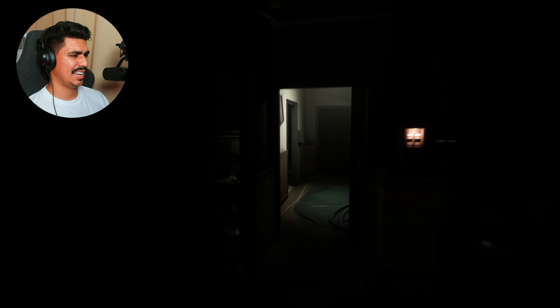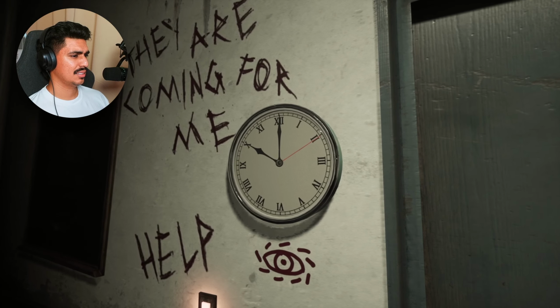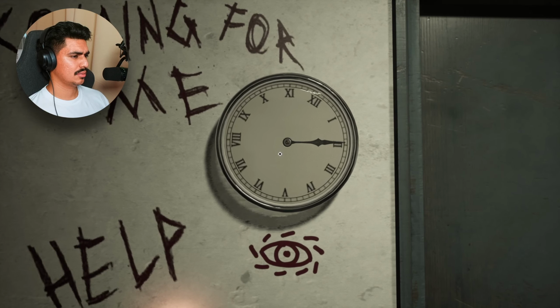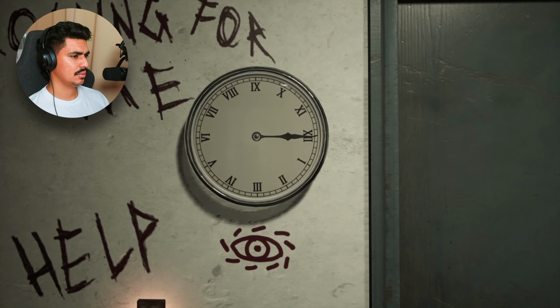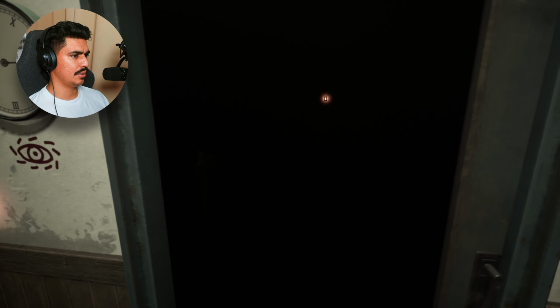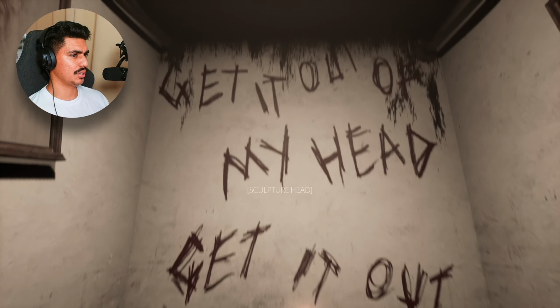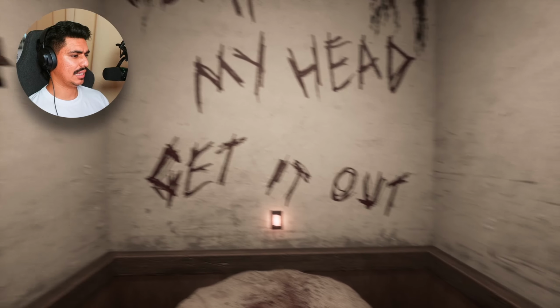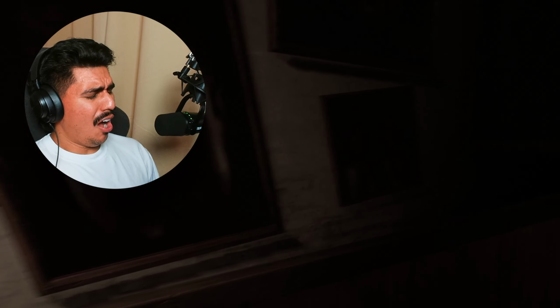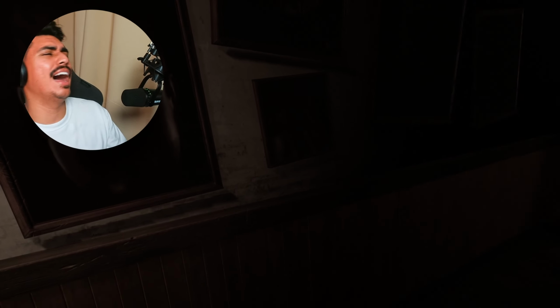Oh, come on. This thing is tormenting me. I just saw this door closed. And it's stuck closed. Okay. What? Oh, this door's unlocked now. I don't even want to walk to the end of this dark room. The head to the sculpture. Get it out of my head. Get it out? Oh my gosh! I really can't do this anymore.